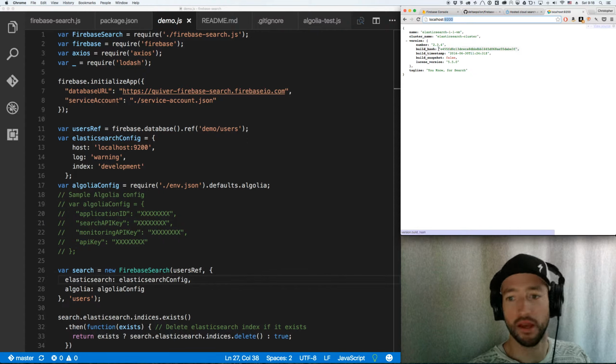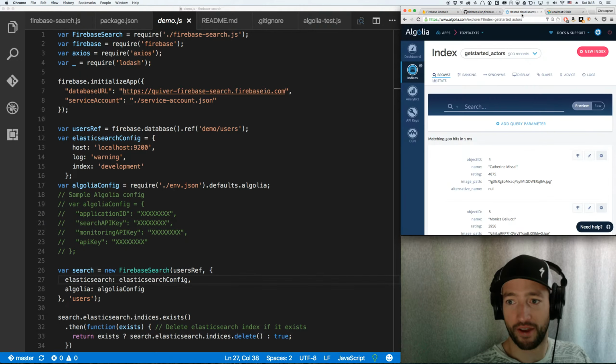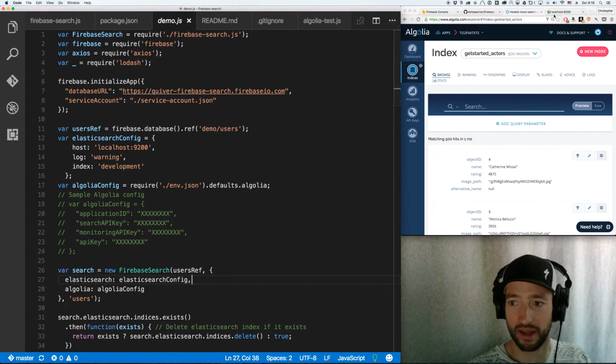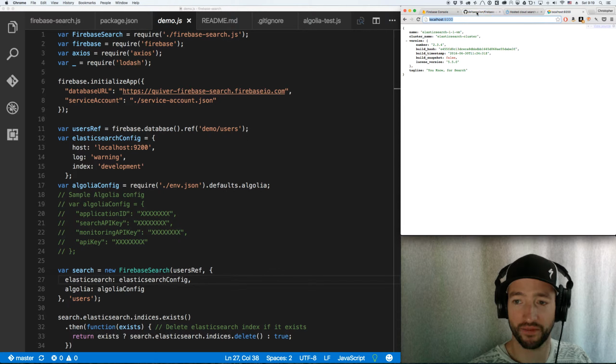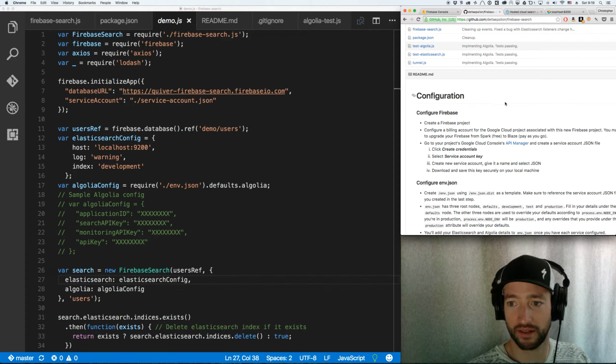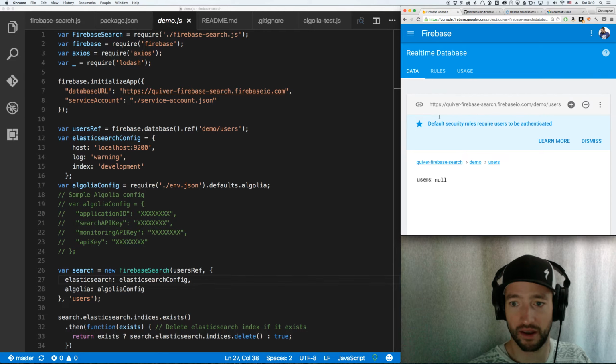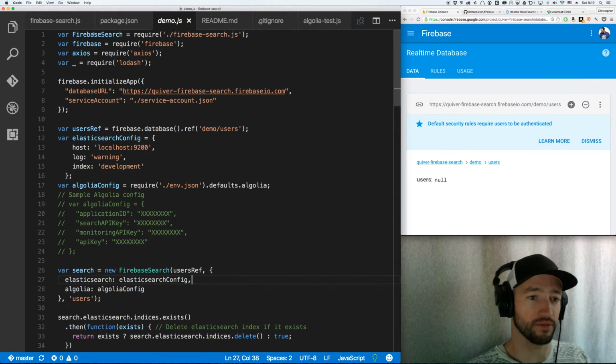All right. I also have an Algolia account with my API keys that you are not going to see, but are all stashed away in an env.json file. Okay, here we've got the repo as it stands today, and I've got my Firebase real-time database that I'm using here. Okay, so demo. I pull in Firebase Search.